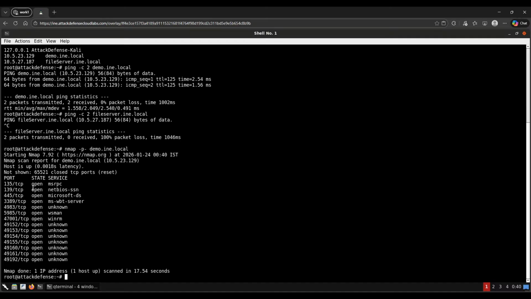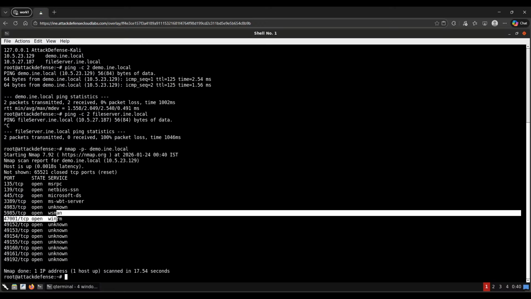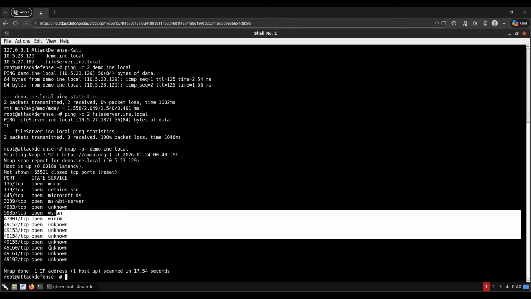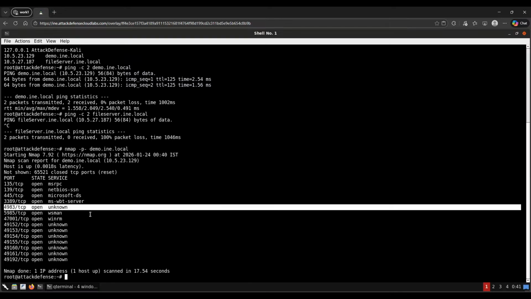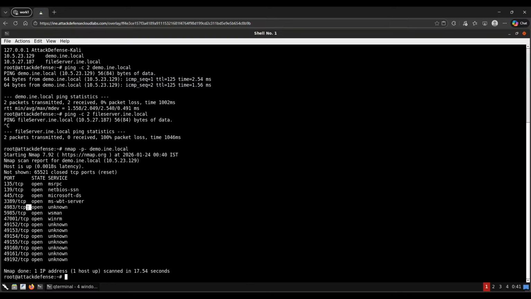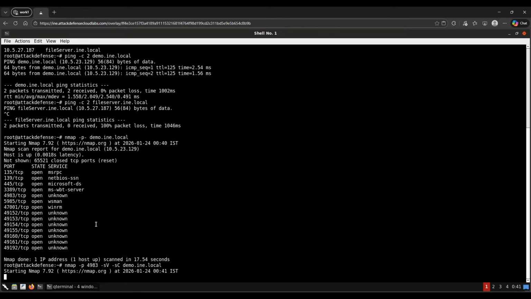As you can see here, I can see 135, 139, 445, 3389, and all these are typical Windows ports that you generally see open on a server or in a lab. But this port 4983 is the odd one out. So let's see what this is. Maybe run an nmap scan for just that port, 4983, with the -sV and -sC options. Let's run this quick scan against this port.